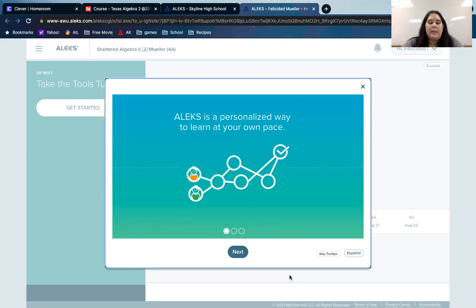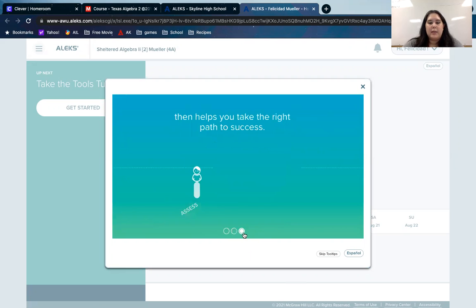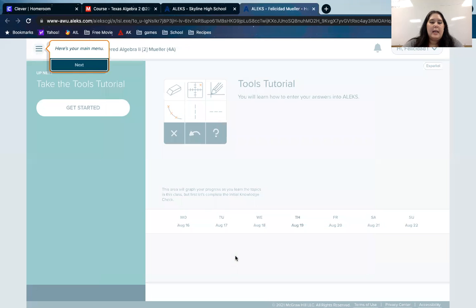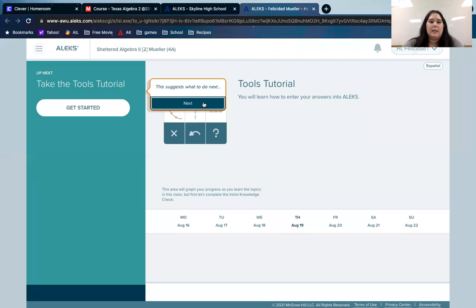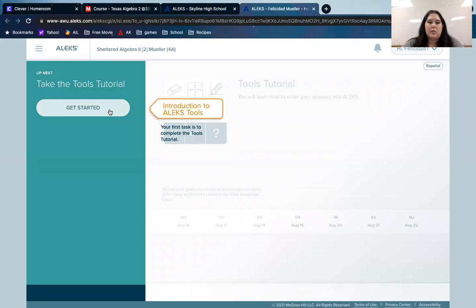If this is the first time you've logged in, you're going to have tool tips. It's going to have you go ahead and read through it, get started, and you do have to click on all the little bubbles that say, hey, here's this, next, next, next. Go ahead and get started.